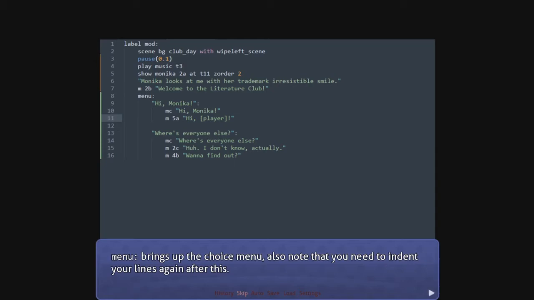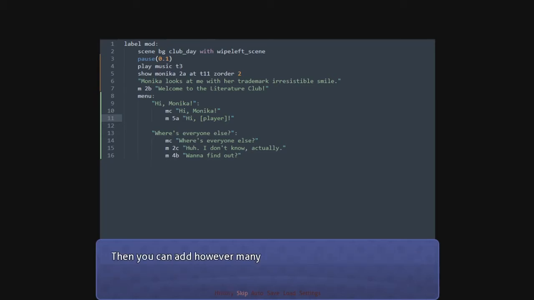Menu brings up the choice menu featured here. Also, note that you need to indent your lines again after this. Then you can add however many choices you want: 2, 5, even 1. Let's play test this again, see how it runs so far.